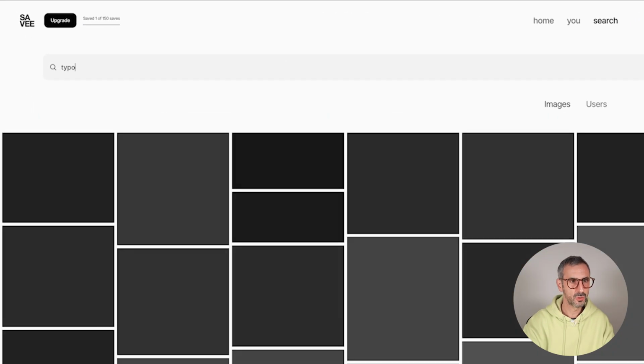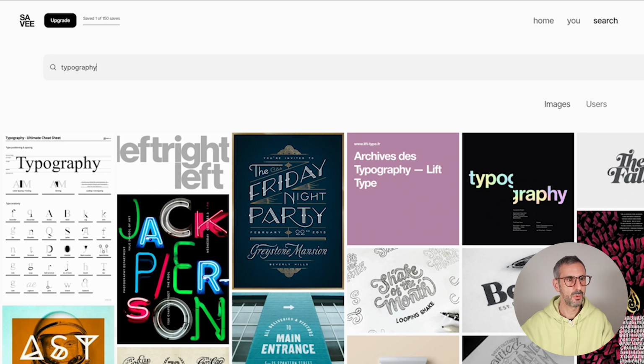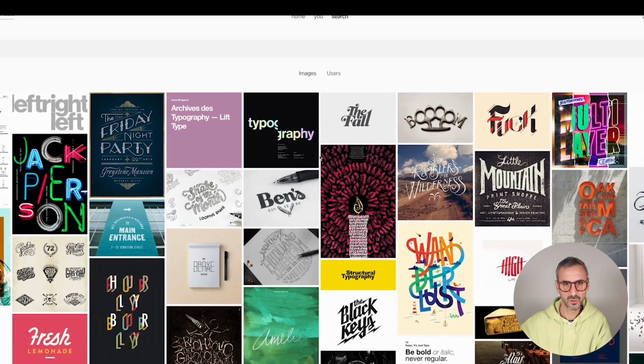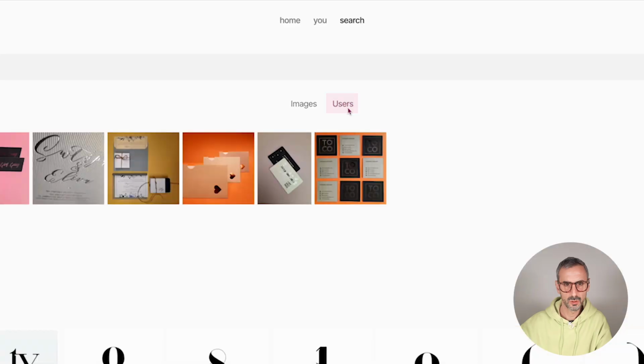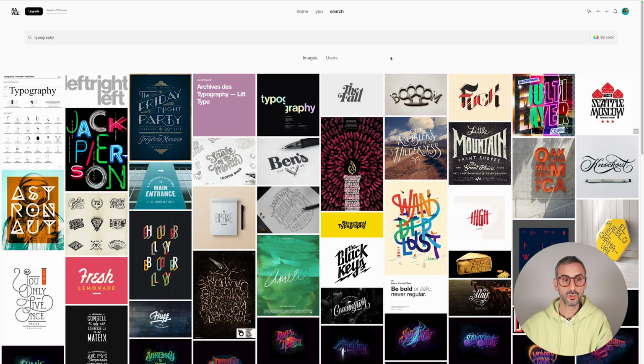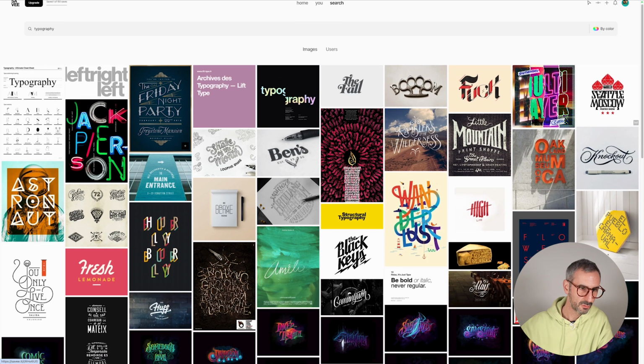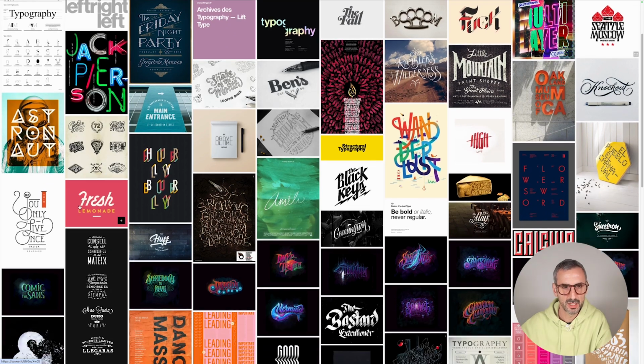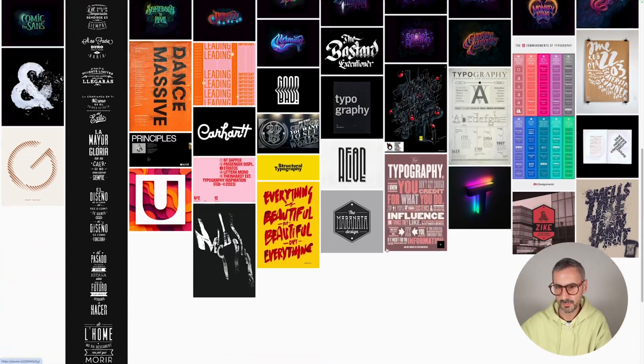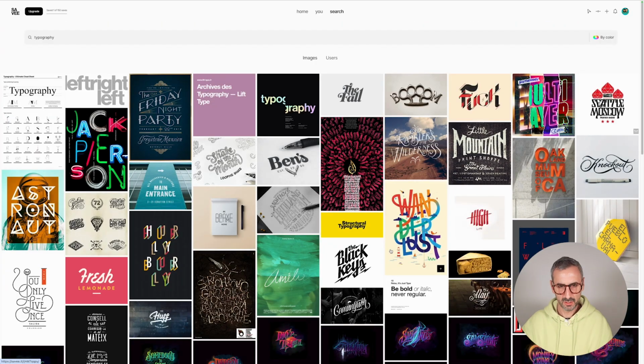So let's search for typography, for example, typography. So once I enter my keyword, typography, I can search for images or for users. So me, I would like to search by images right here. So I'm looking for typography inspiration, and I see a lot of good stuff already. I agree it's not a lot of results, but again, there is a way around that, and I'm gonna get back to this. Don't worry, I don't forget it.